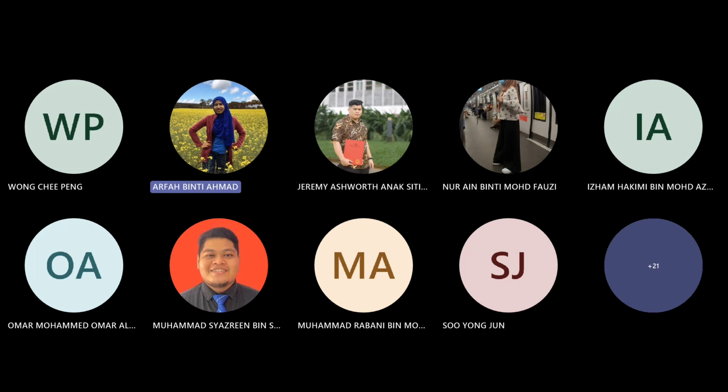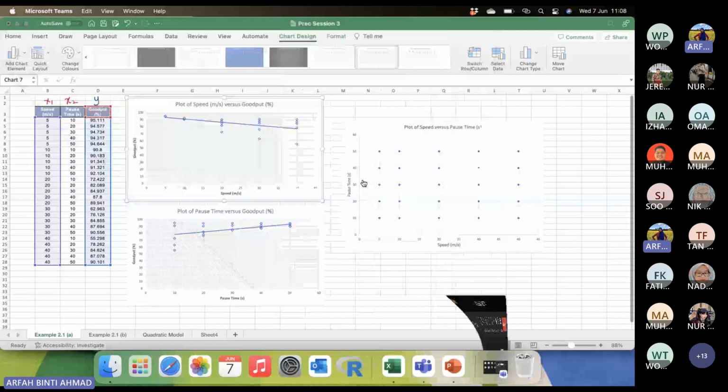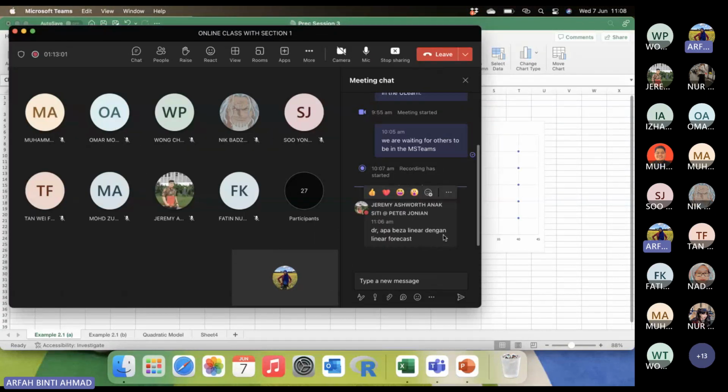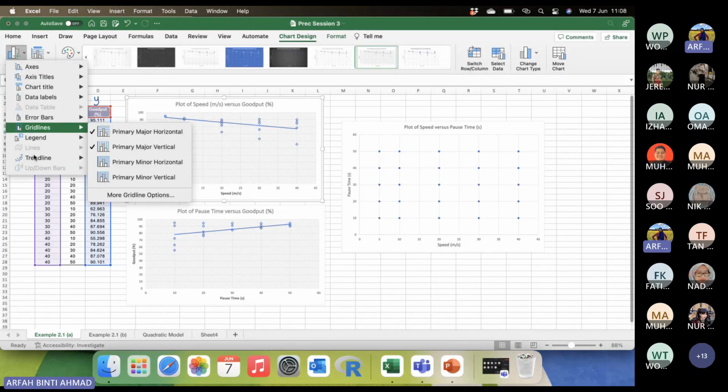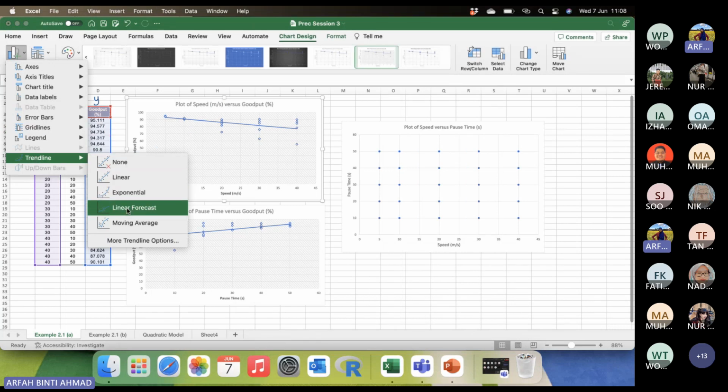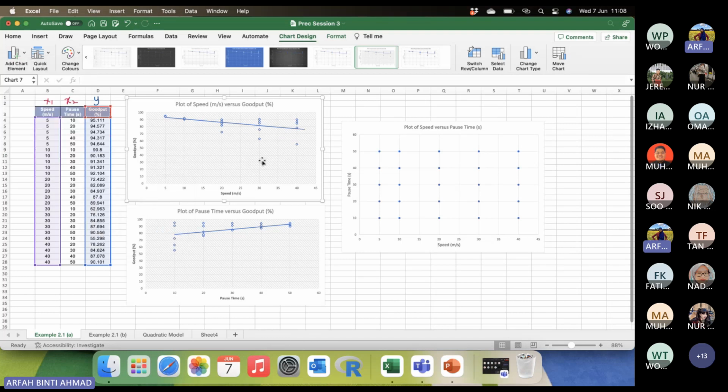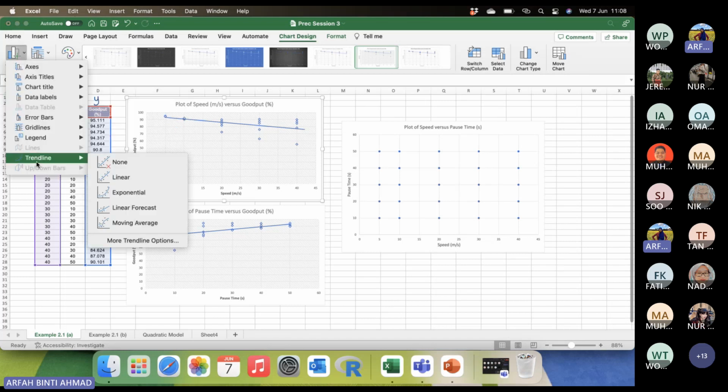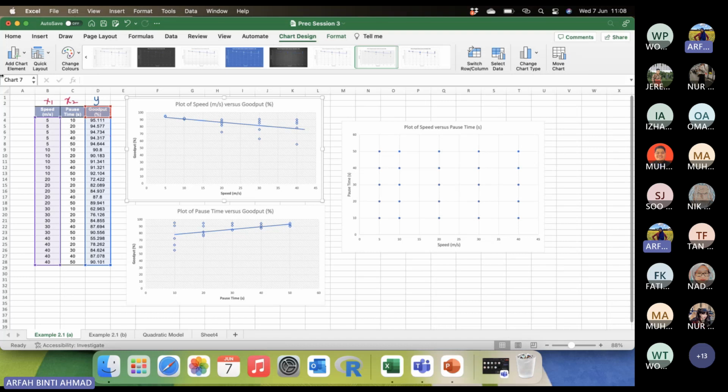What's the difference between linear and linear forecast? So if you refer from here, there's the chart element, the trend line. You have linear and also linear forecast. Linear just displays the straight line between the data. Okay, and if you put linear forecast, you will have additional points over here. So for example, this is I select linear. For my chart over here, add chart, I choose the linear.